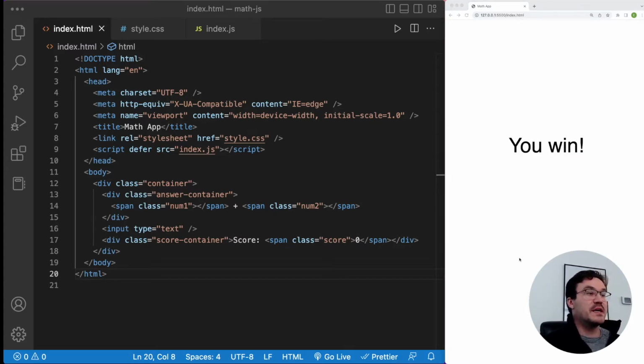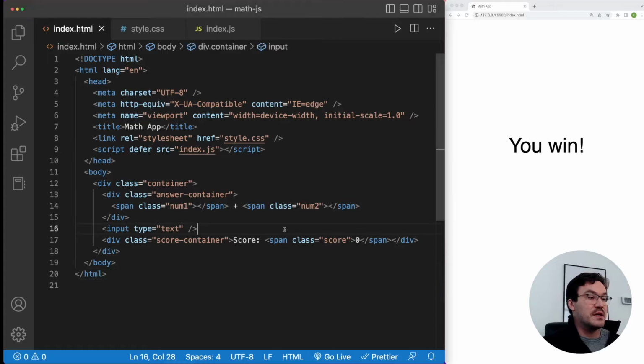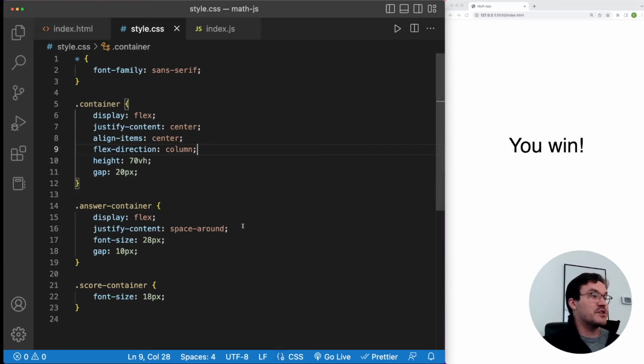There's a link to this GitHub repo in the description of the video. If you'd like, you can clone down the starting HTML and CSS. It's very simple, but I'm not going to cover it in this video. Here's the starting HTML, and here's the starting CSS. We'll now go to the JavaScript so that we can focus on that for this video.